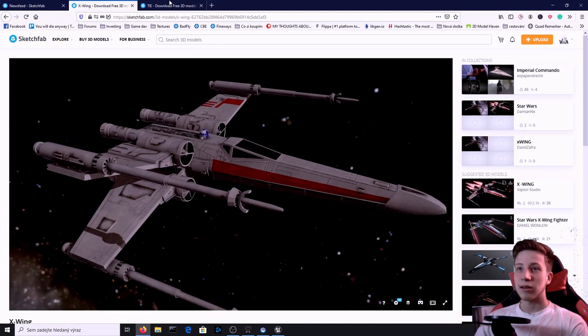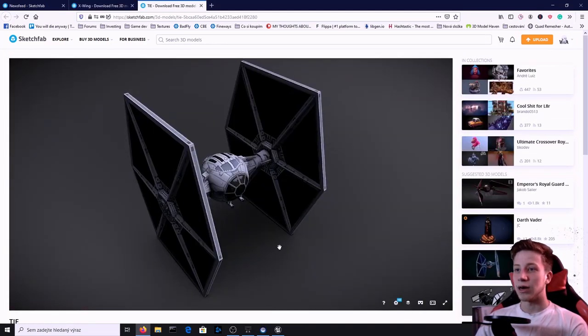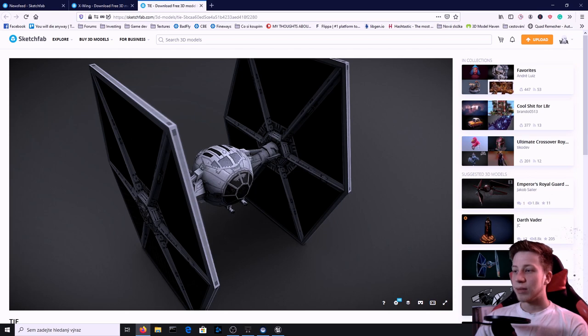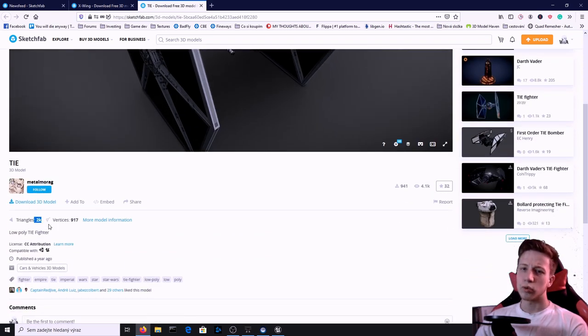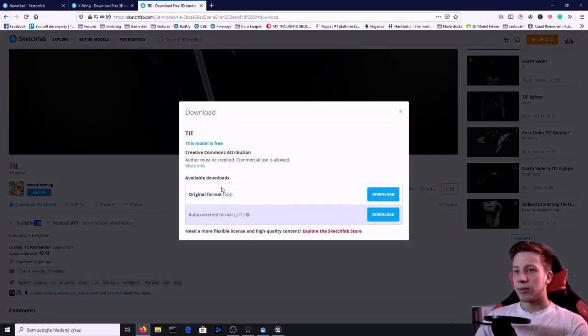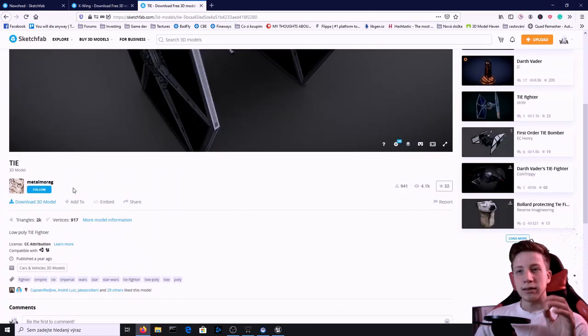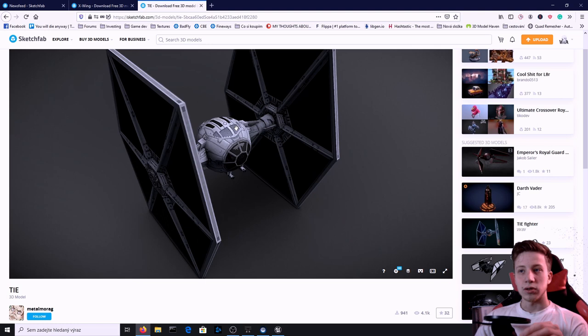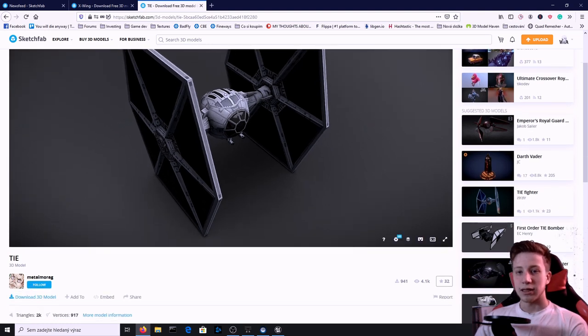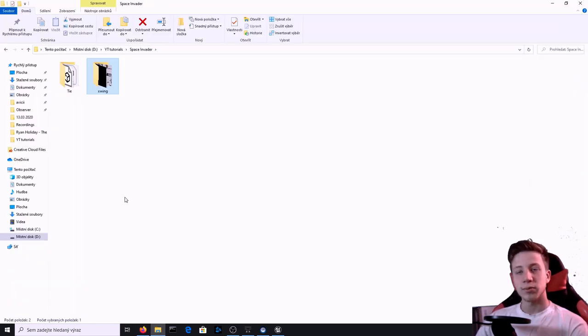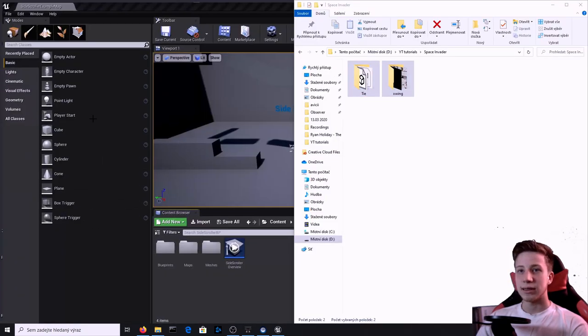The next asset I am going to have is the TIE Fighter. This one. Make sure that it is quite low poly. 2K triangles is pretty cool. And it's in OBJ, I believe. Yep. We are going to have a lot of these ships on the screen at the same time, and if it had like 20K triangles, it could possibly be really heavy on your system, and that's what we definitely don't want.